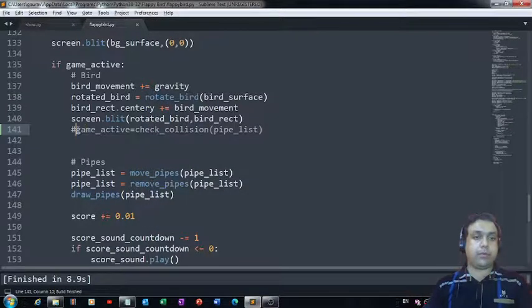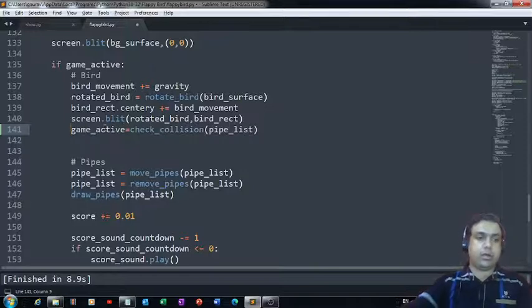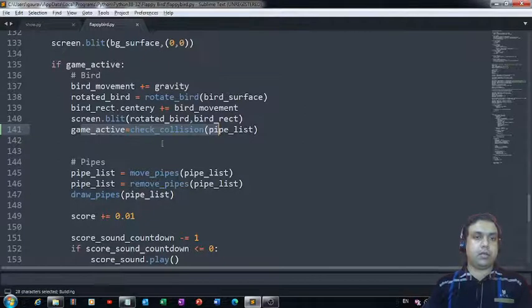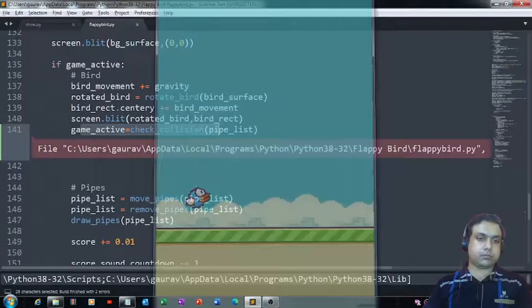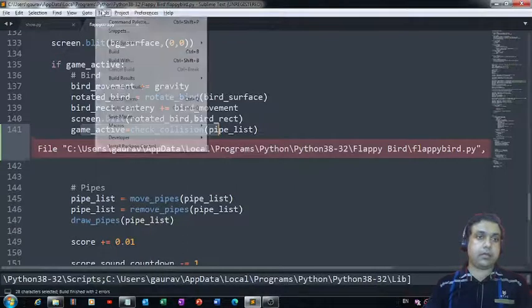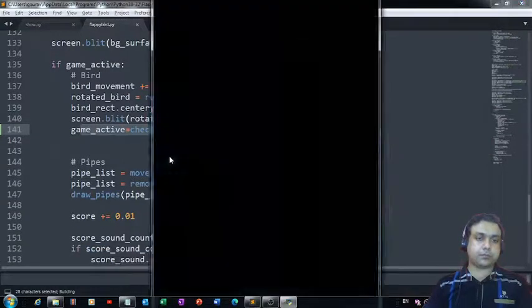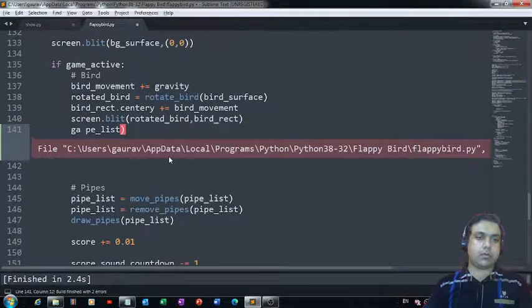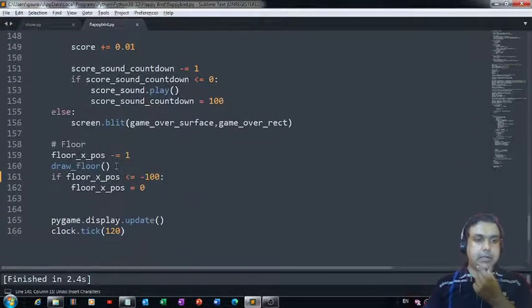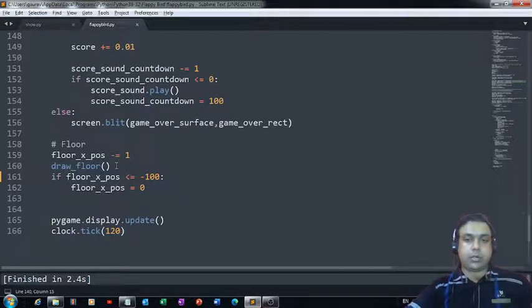Now, if I want to make this check collision function, I'll have to remove that comment. And why is it... No, I think it is not working properly. I'll have to check the code again, no problem. We'll do that quickly.